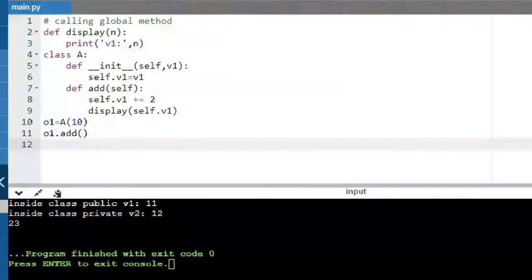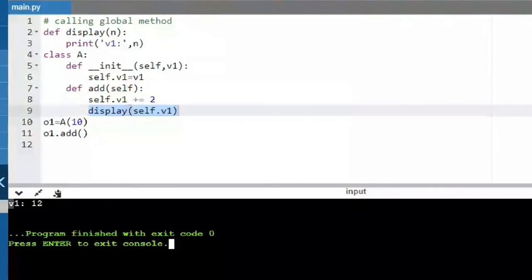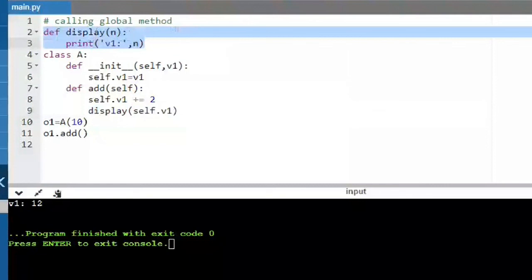And the global functions can be called inside the class methods. How do you call it? You can just make a call directly to it. So you can see that I have got an answer which is v1 is equal to 12, and this v1 12 is the answer printed by the display method, which is outside the class. So you can also make a call to a global function from within the class methods. Add is a class method which is making a call to the global function.